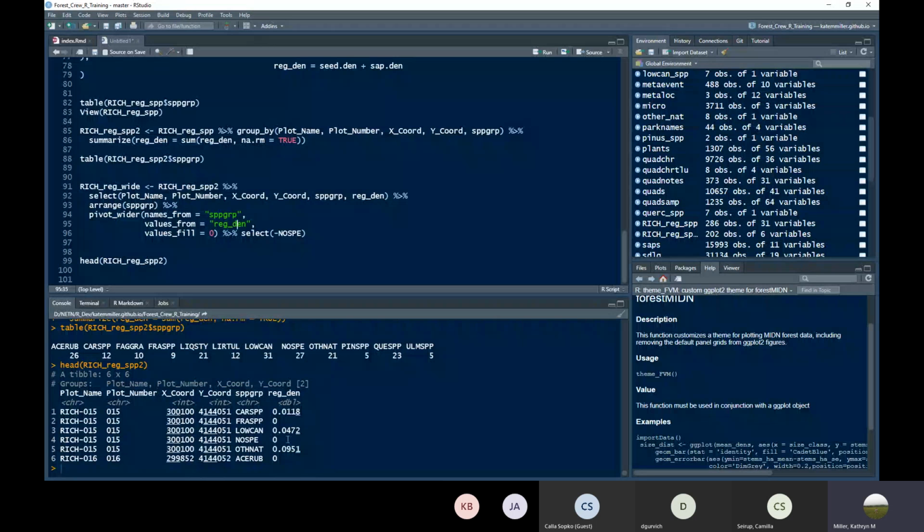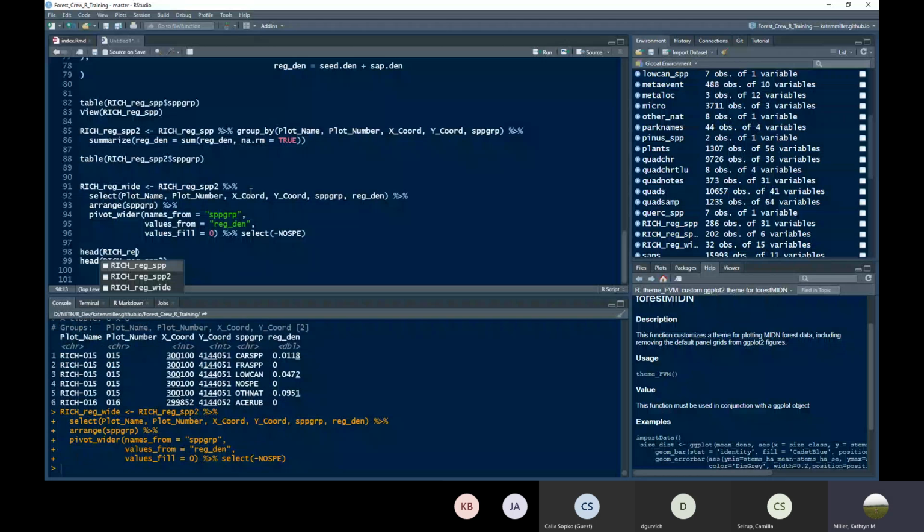And then I'm filling any values with 0. So if there's a species that's not found in a plot, it's not going to come in as NA, it's going to come in as 0, because it just means that we didn't find it there. And then I'm removing the column that's no species. So the result is a row for every plot and a column for every species.